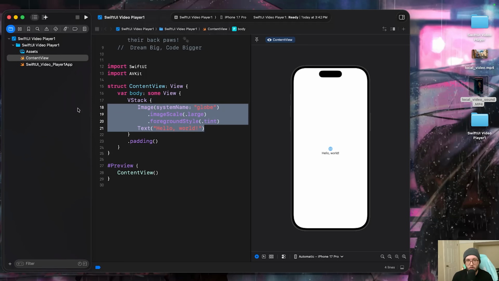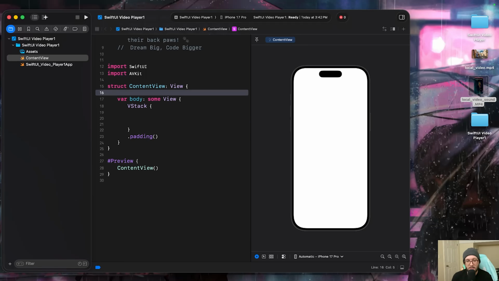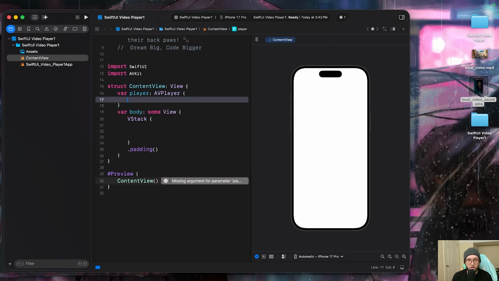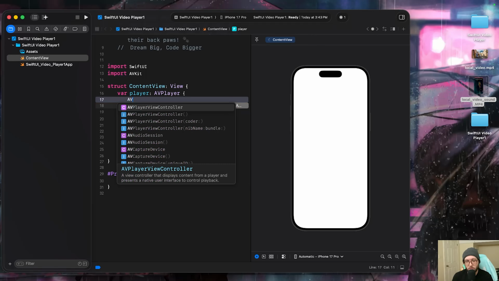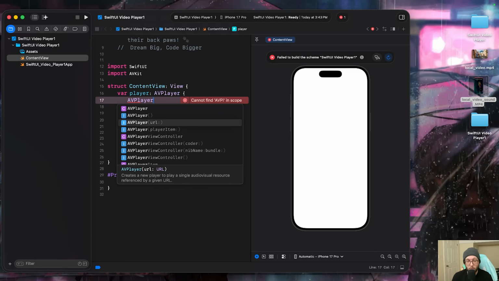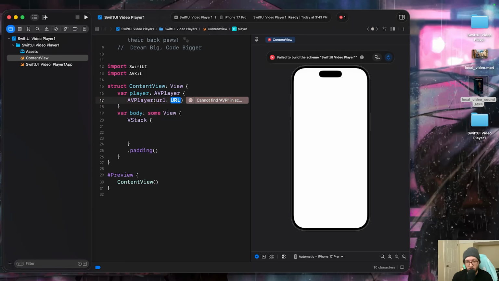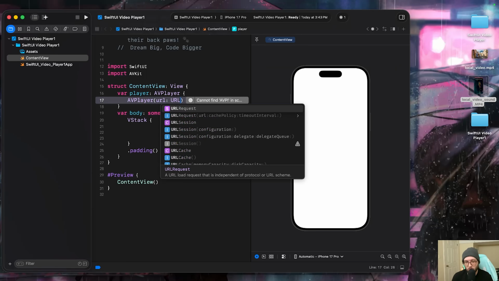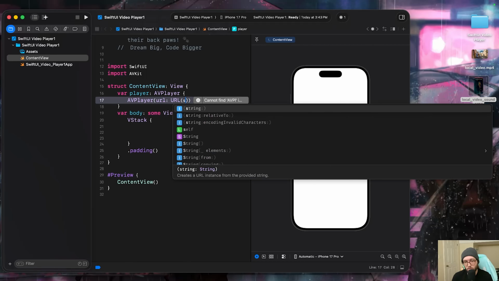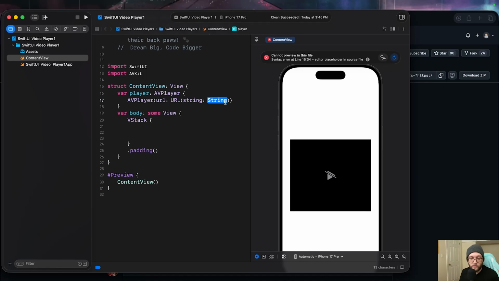We're going to remove our placeholders here, and in between the struct ContentView and the variable body of some View, we're going to create a variable and we'll call it player. This is going to conform to AVPlayer. We'll then want to add our braces, and from here we'll have our AVPlayer. We're going to choose the one with the URL. From here we just need to include a URL, which would be a string value. And for the URL, we will need a string.